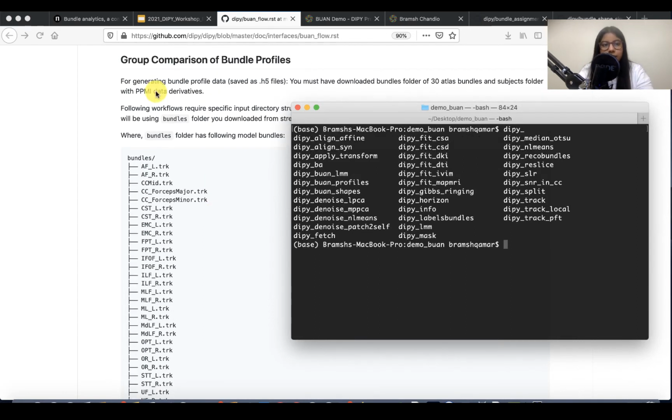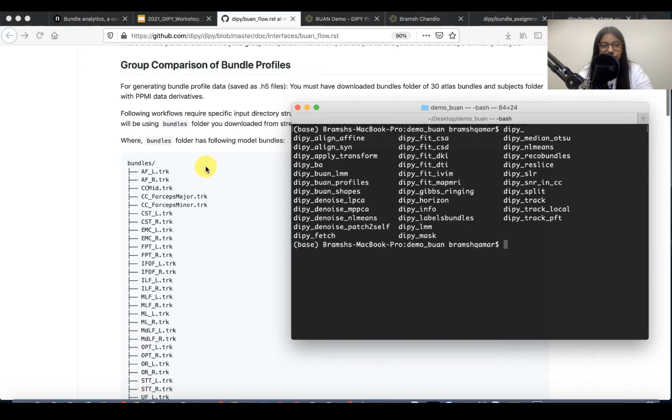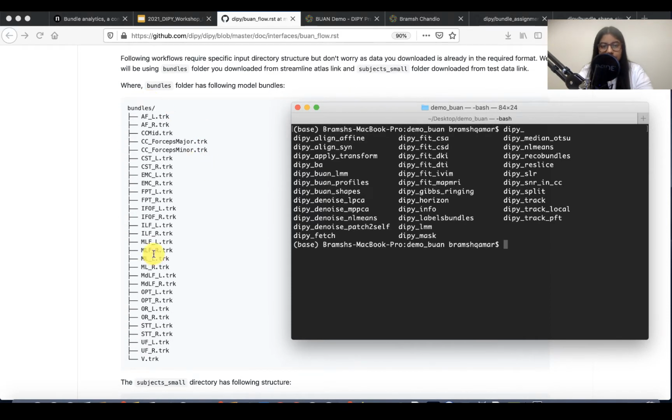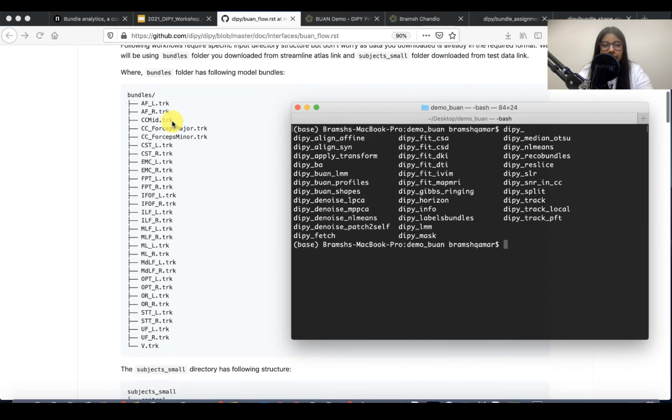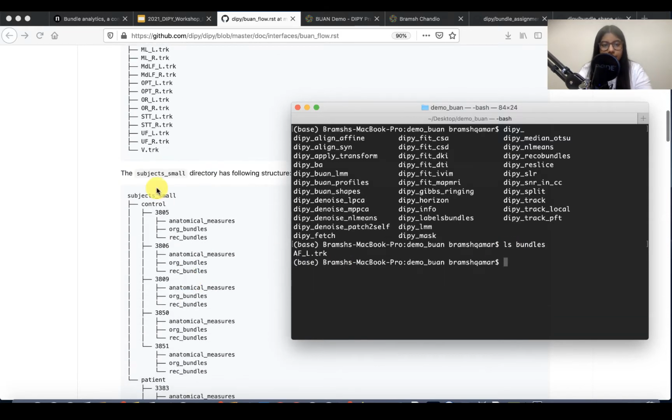In BUAN, to perform group comparison on bundles, we have two parts. One is for the bundle profiles and one is for shape similarity. So let's start with bundle profiles. In the data that we downloaded from the link that I provided, the bundles folder normally has the model bundles. It can have as many bundles as you want to analyze, but for now we have just one bundle, arcuate fasciculus, and then the folder subject small.